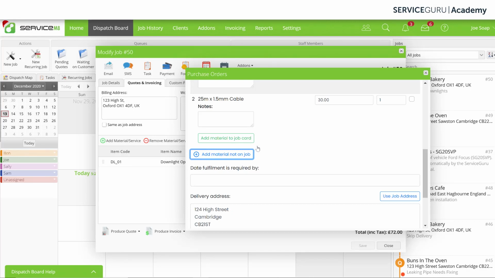One other thing you may notice is this green Add Material to Job Card button, which has appeared. We know that sometimes when you add materials to your purchase orders, you may want to add them to the job card. There's also going to be other times where you don't want to add them. That's why you have the option of doing this simply by pressing on the green Add Material to Job Card button. As this is just some cable, I'm not going to add it to the job card in this case.